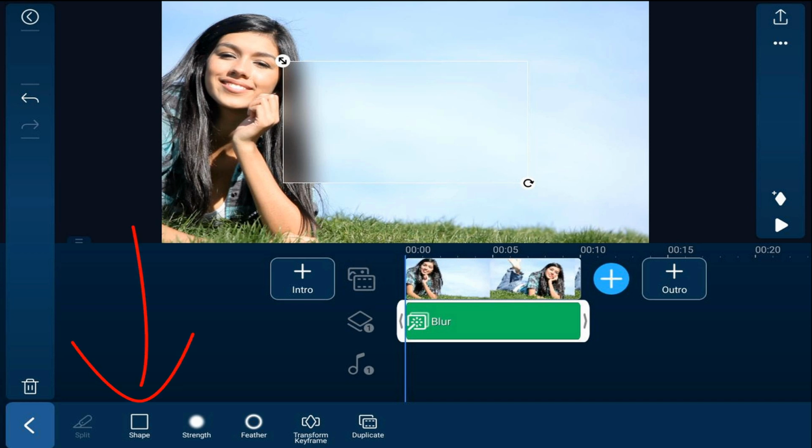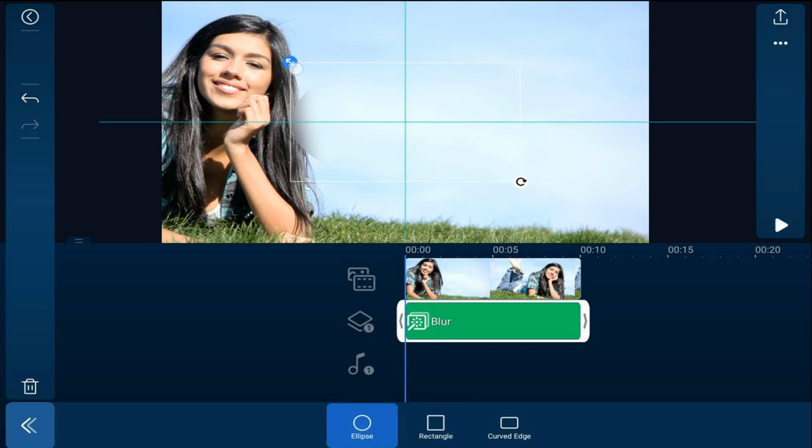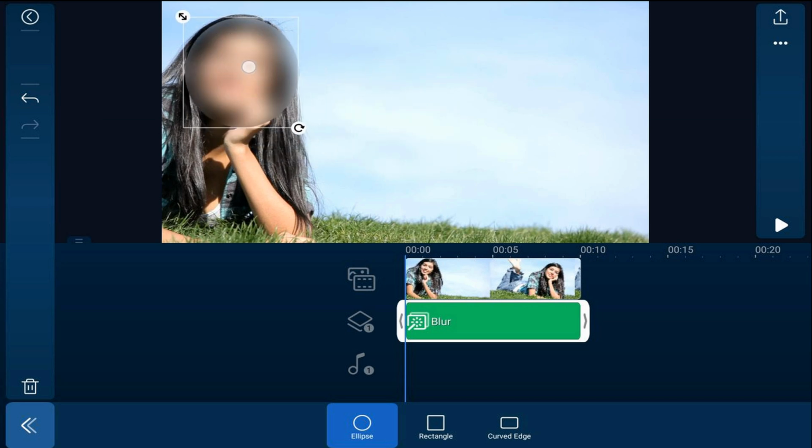Then we'll tap on shape. And for this, we're going to use ellipse. We're going to place our finger over the arrows, and this will allow us to resize and reshape the ellipse. Once we have it to where we want it, we'll just place our finger on it and drag it into position.